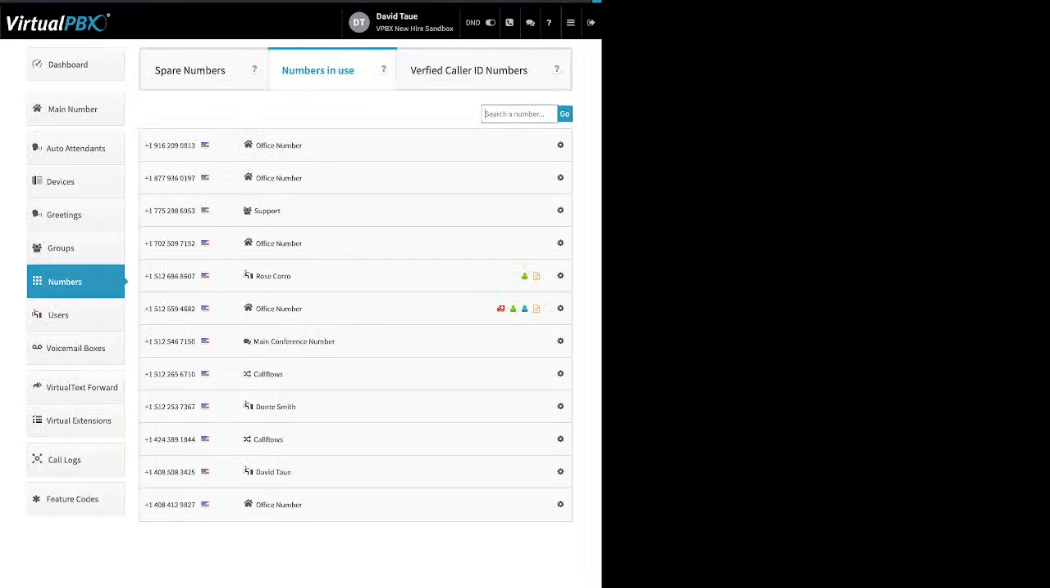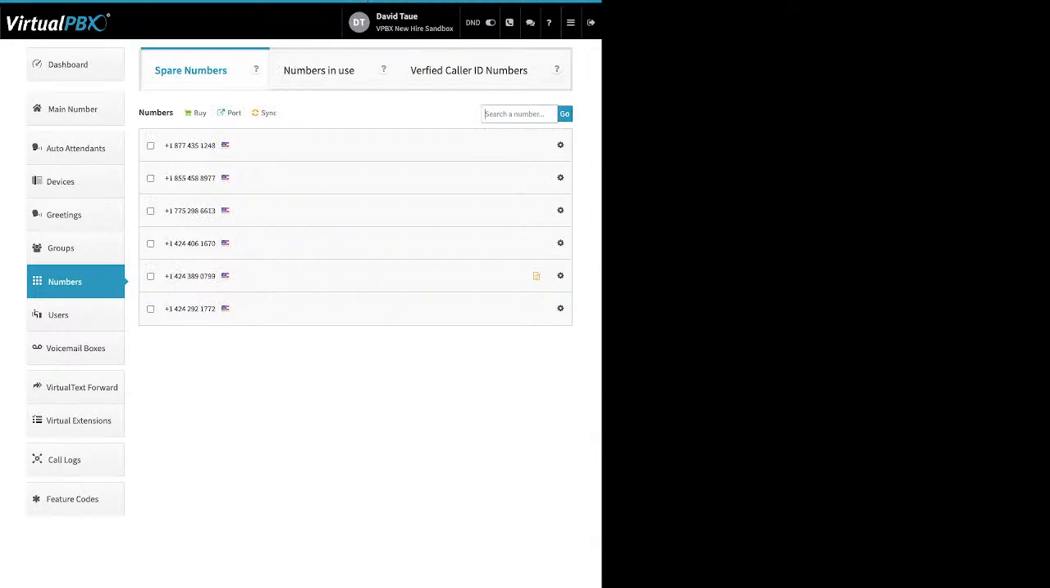Next up, we have numbers, which starts you off on your numbers in use. This just shows you where your numbers are assigned. You got the gear icon, so you can update the caller ID, E911, or PPEND. The spare number tab shows your numbers that you're not currently using. This is where you would go if you want to delete a number.